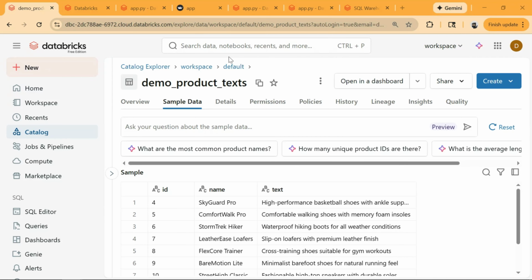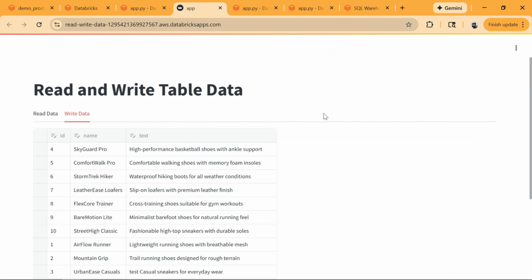So what I've shown you is a very basic example of how you can get an app up and running that both reads data and modifies data in your Databricks environment.